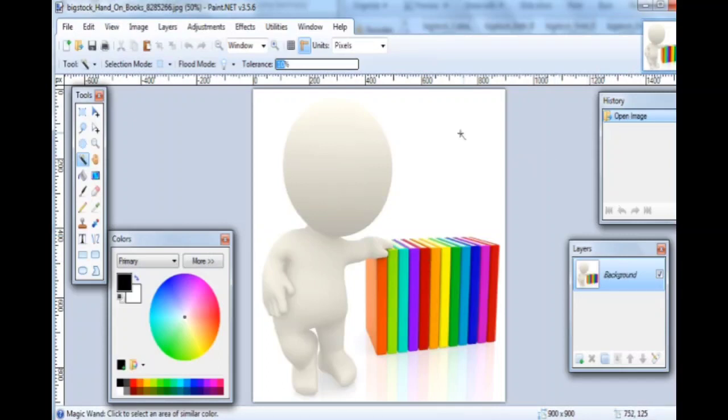So let's say I want to remove this white animated or white 3D fellow with his books, and I'm going to remove everything including this mirrored effect right here. So to do it, what you need to do is click on the magic wand. The magic wand is your friend in terms of selecting the background here. So click on the magic wand, and then up at the top you're going to see something called tolerance.